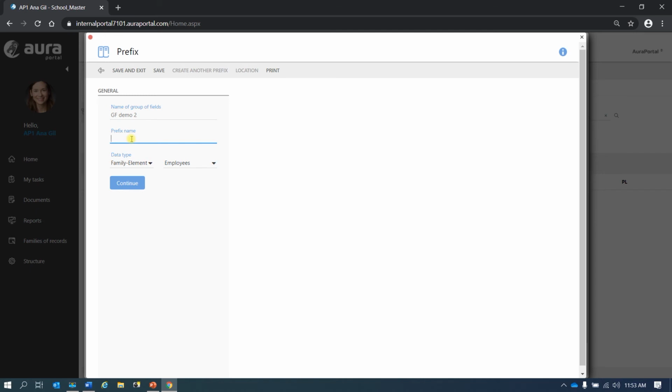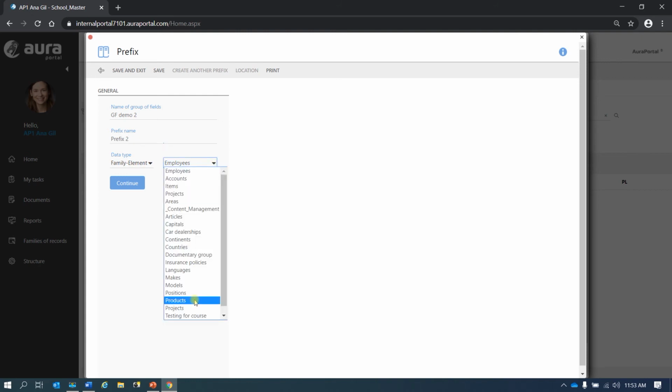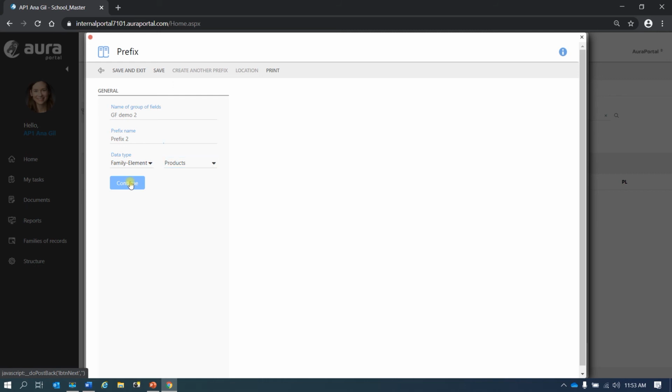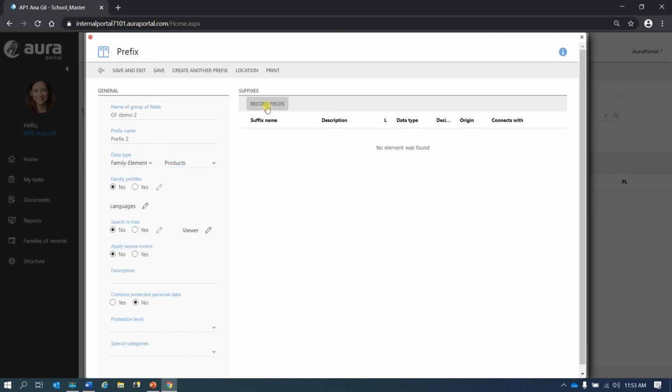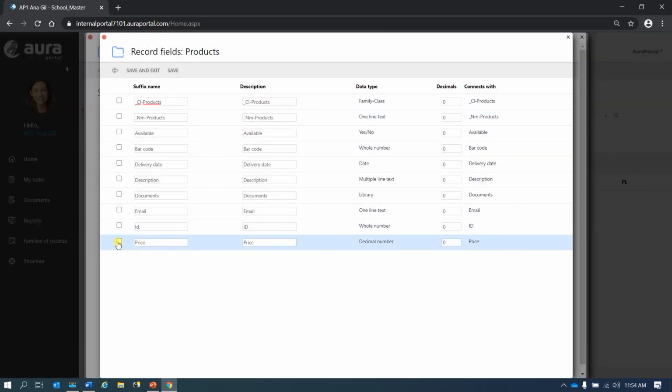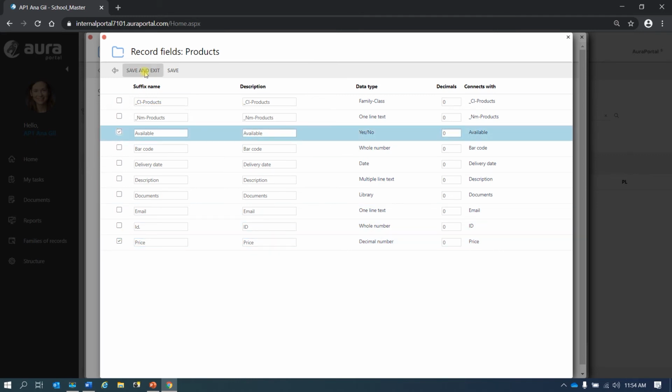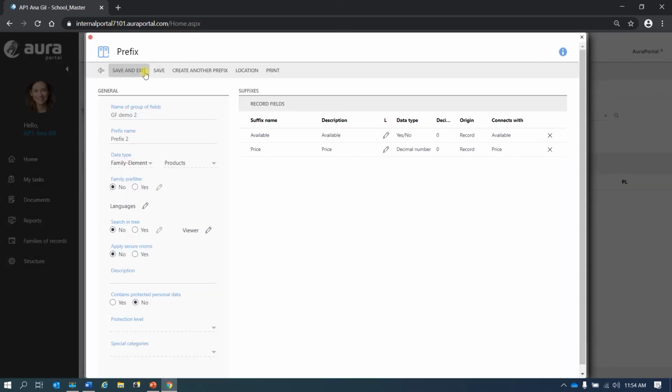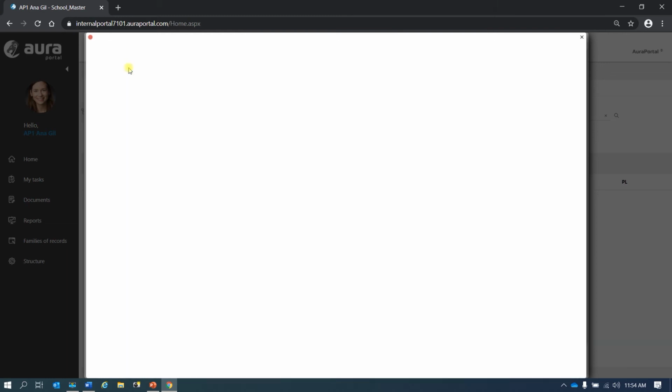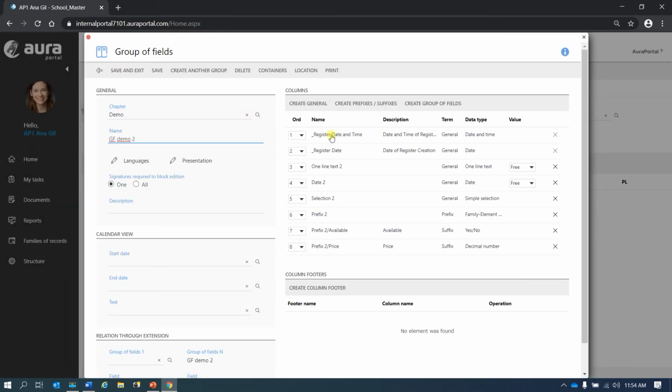So we're going to call it prefix 2. It's going to be a family element. And it's going to be products family element. Continue. And as we can see, we can add here the suffixes. So we go to record fields, and I'm going to choose price and available. Save. Save and exit. As you can see, we have already here general terms, prefixes and suffixes.